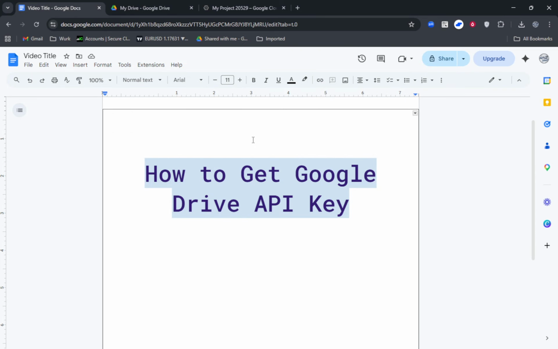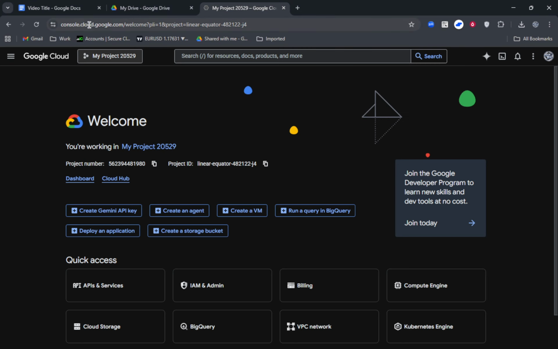First, open your browser and head to console.cloud.google.com. This is where Google manages all developer services. You don't get an API key from Google Drive itself. Everything happens here in the Cloud Console.